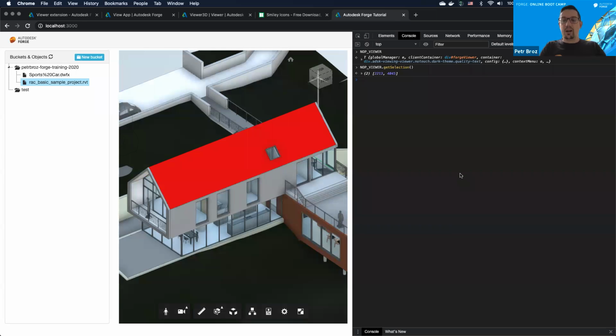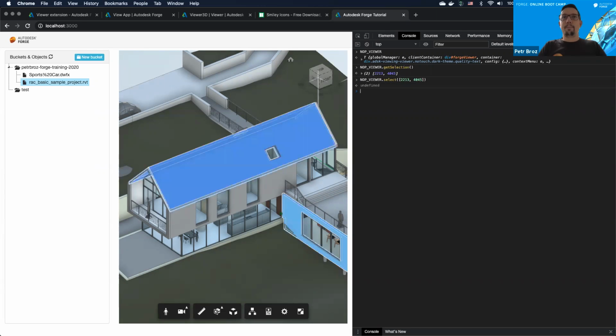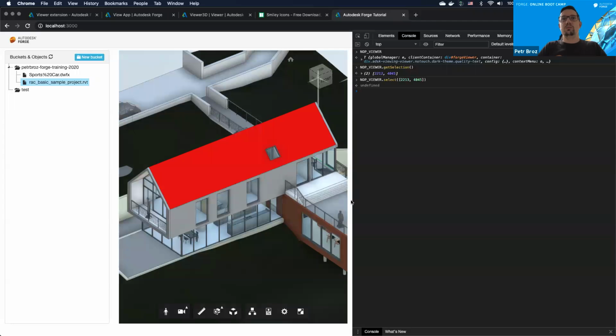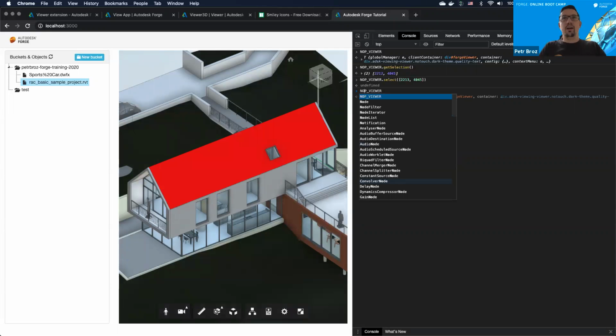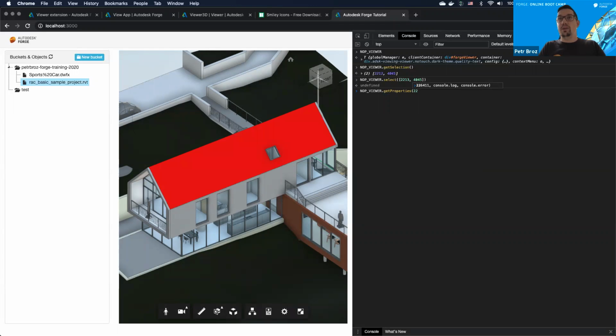And we can take it the other way around, and I deselect everything and I say NOP_viewer.select. I can pass in 2213 and 4045 to select the same objects programmatically, right? I can also say NOP_viewer, for example, getProperties. And I pass in one ID, so I'll try the first one, 2213, and I provide two callback functions, one to be called in case of success, so I'll use console.log, and another function to be called in case of an error, so I'm going to say console.error.